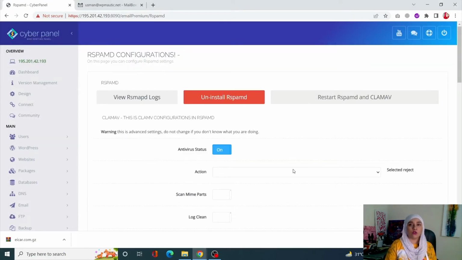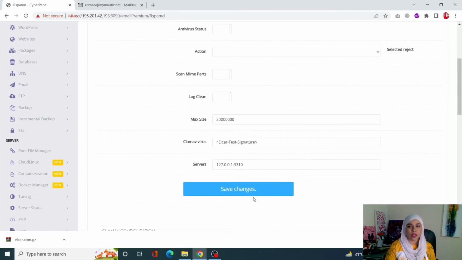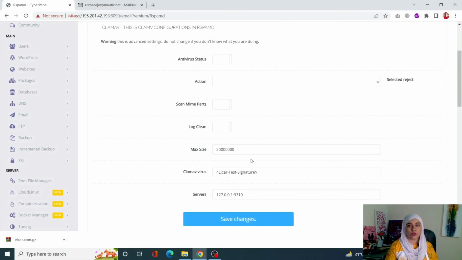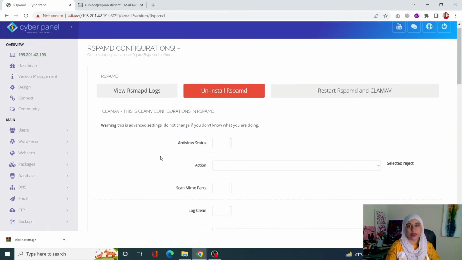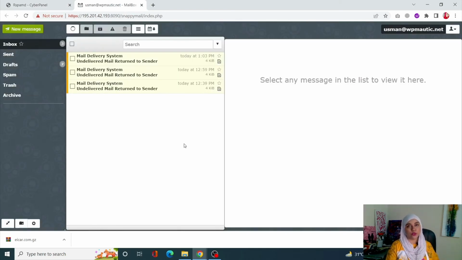Okay guys, we just saw how you can check out your Rspamd logs and how Rspamd has stopped an email from even going out if it thinks that there's a virus in the email, or in our case a signature of a virus. Now let's check out how it's going to respond once we turn off the antivirus status and click on save changes. Oh, okay, we need to check an action. I'm going to simply choose reject and save changes. No worries about that. Okay, the changes have been saved. Our action has been turned off. Now when I try to send that email once again, my email is going to be delivered.